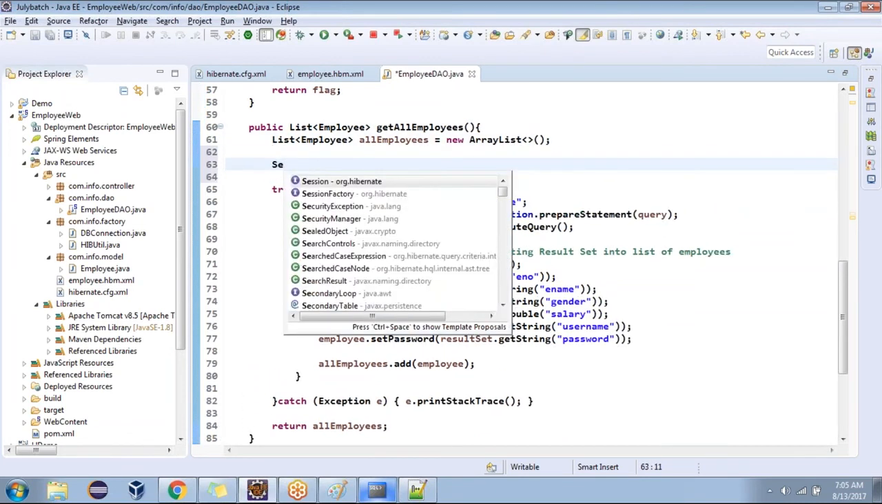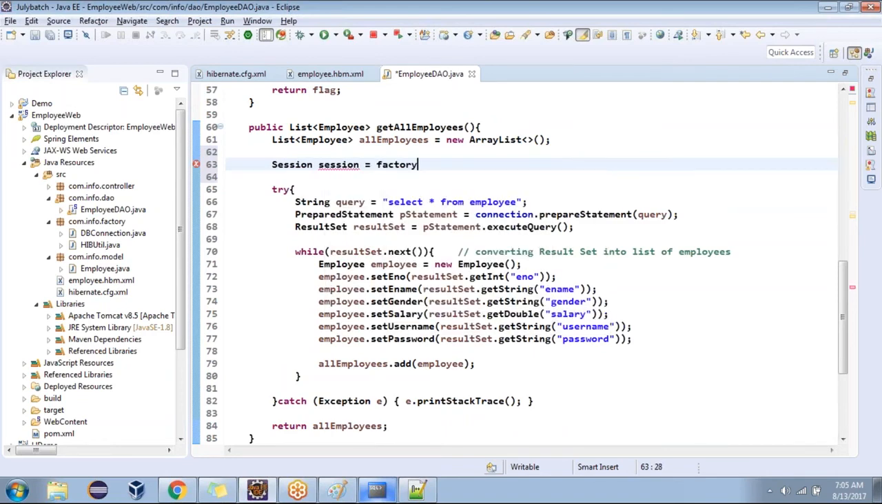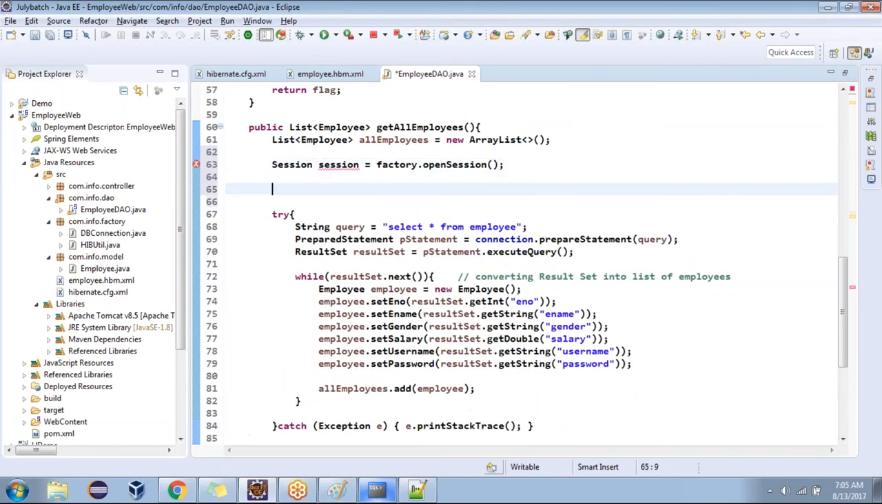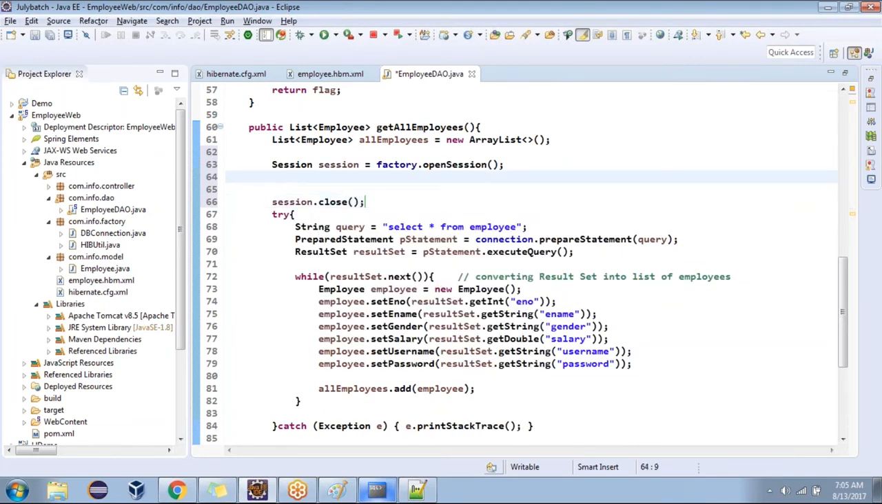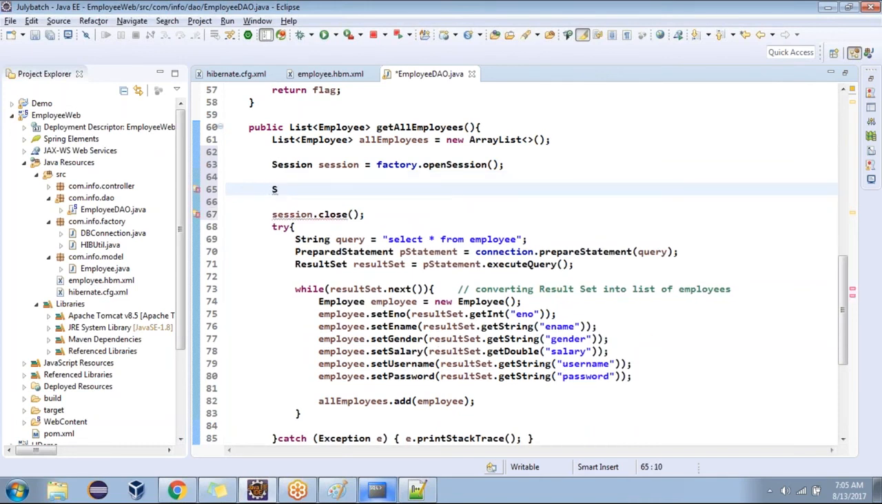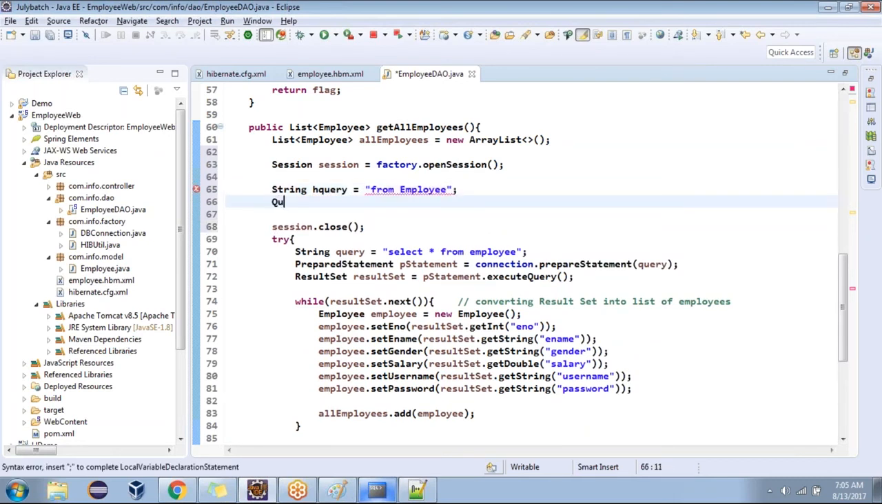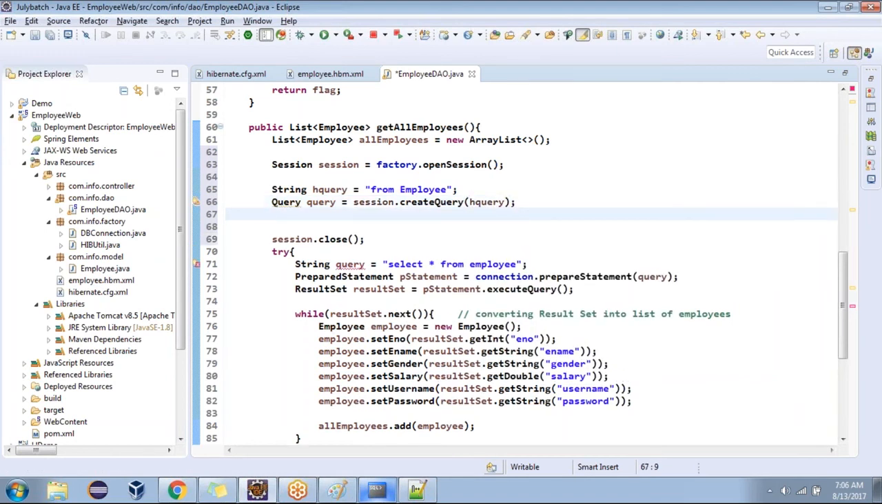Session. Session equal to factory dot open session. Just two lines of code, then close. This is common code. Now look, I'm going to write one query. Write an HQL query: from employee. Query equal to session dot create query, the HQL query. Any questions? No questions.